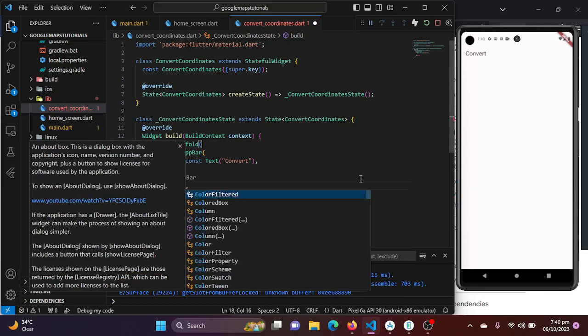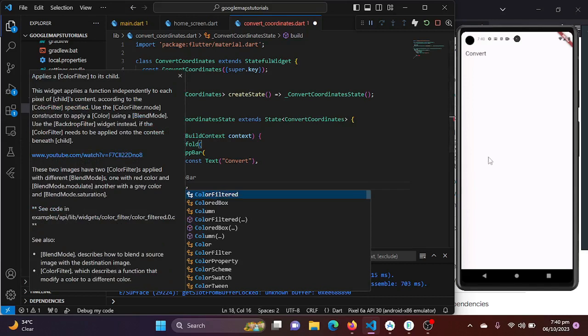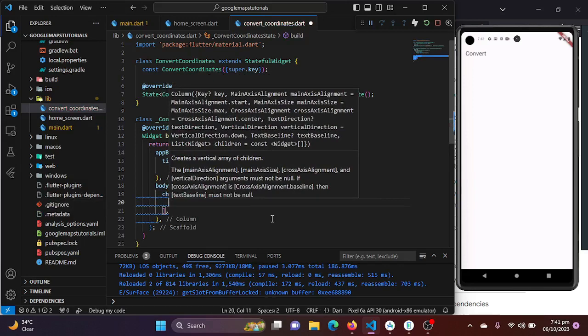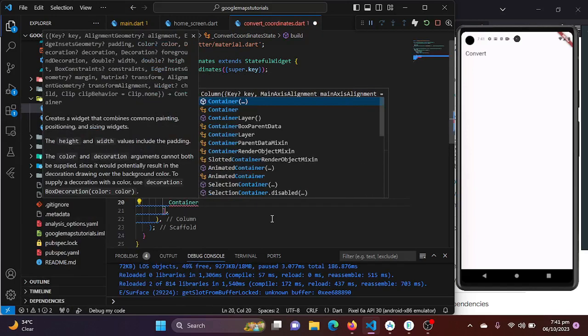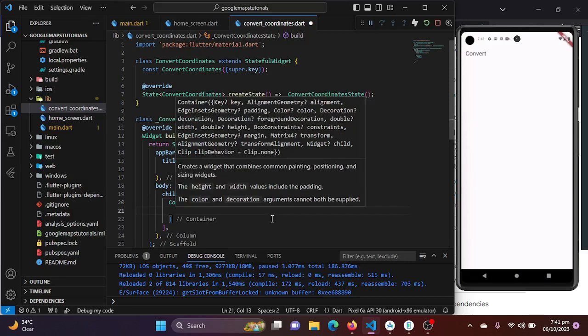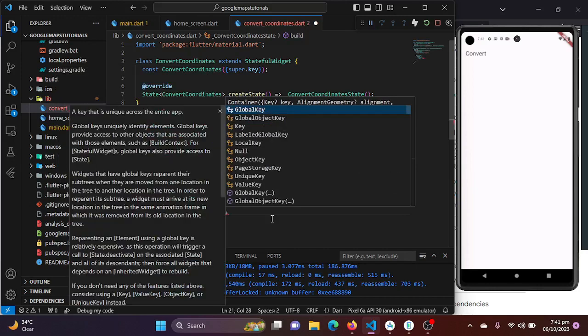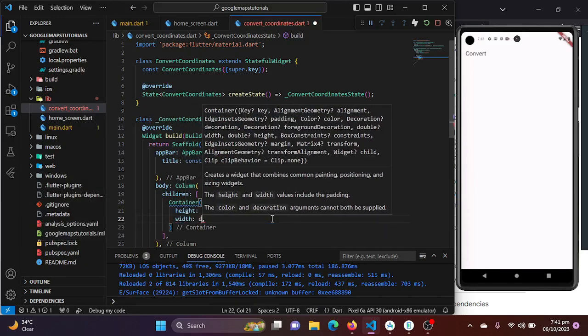Here I will be using a Column widget because I need two widgets to be shown on the screen. One a Container which will be my button, and the second one a Text widget which will show the coordinates or the address on the screen. So we'll be using column children, and in the children I will be creating a Container. I will be giving it height 50, and width double.infinity.